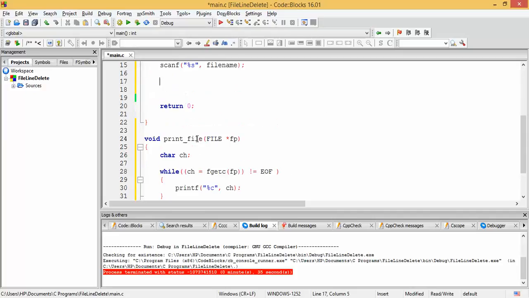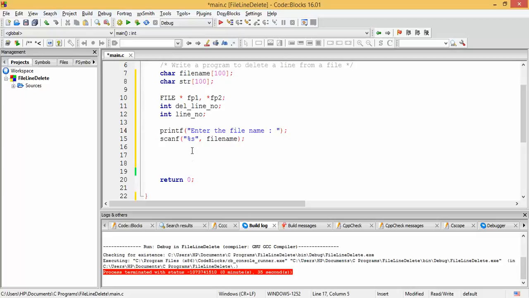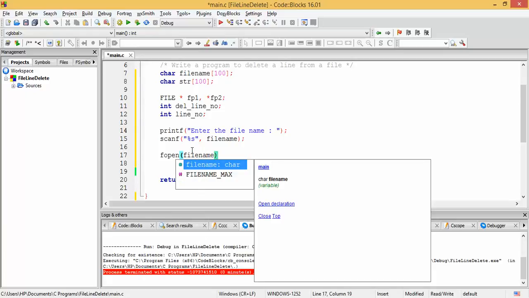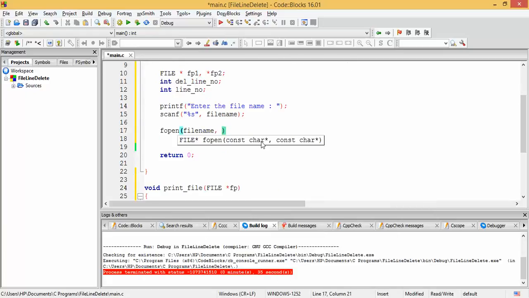Now before calling this print file function, we'll have to open the original file. For that, we would use the fopen function, which takes as parameter the file name, which is stored in the file name character array. So the address of the character array would be passed to the fopen function, and the second parameter is the file opening mode. Here we are opening this file for reading the content, so the file opening mode would be r.